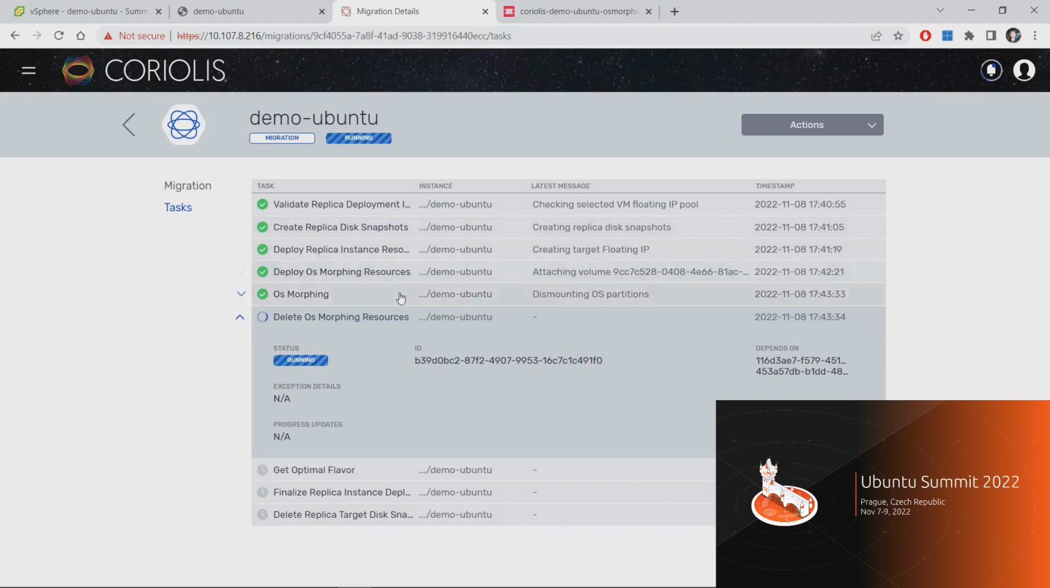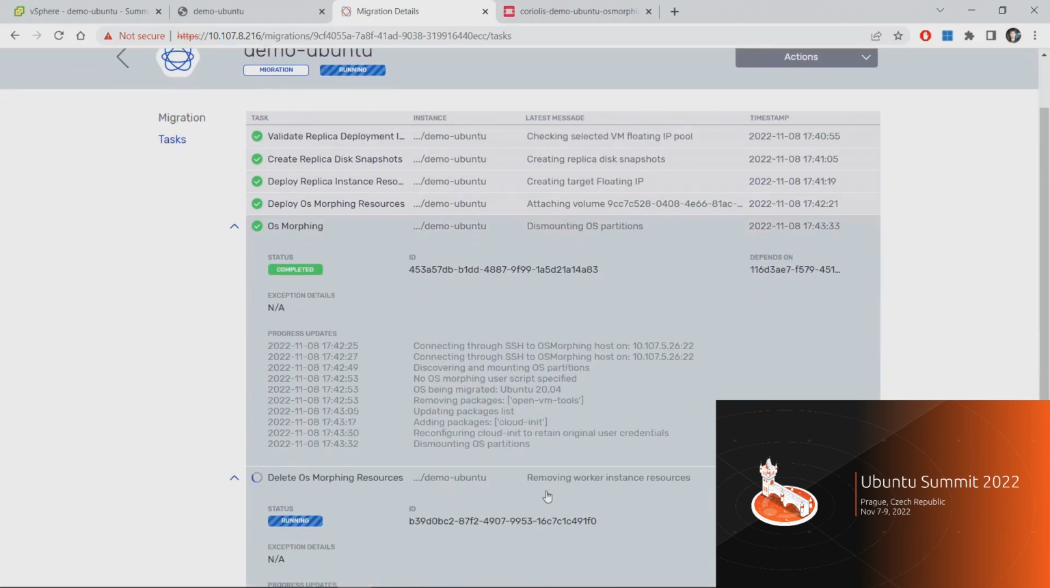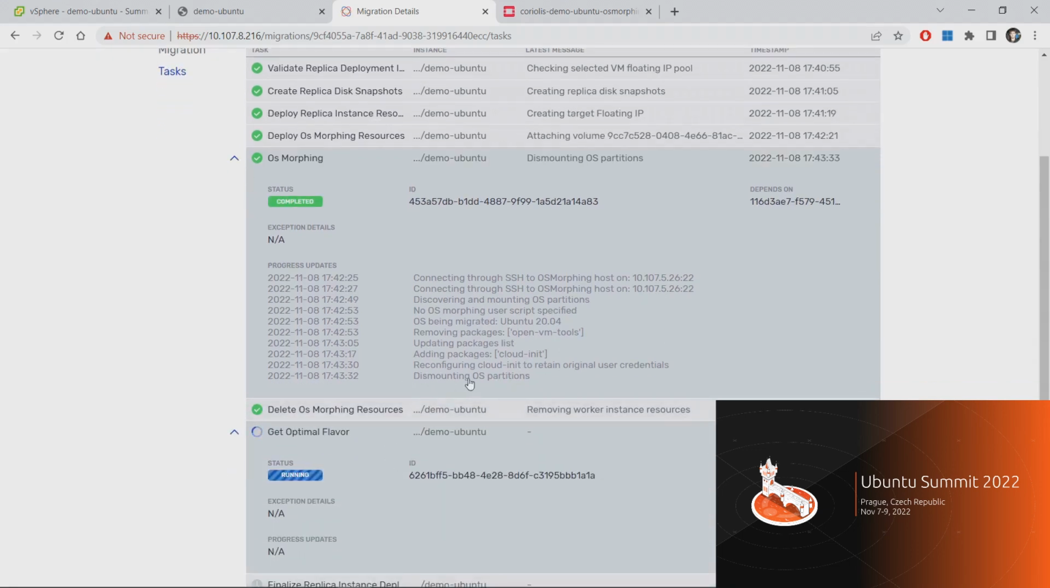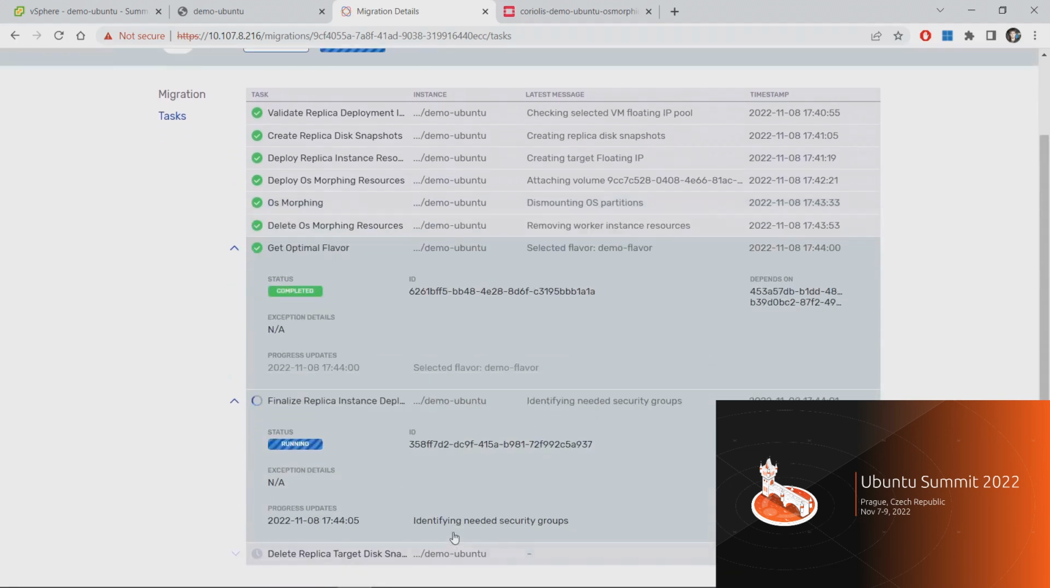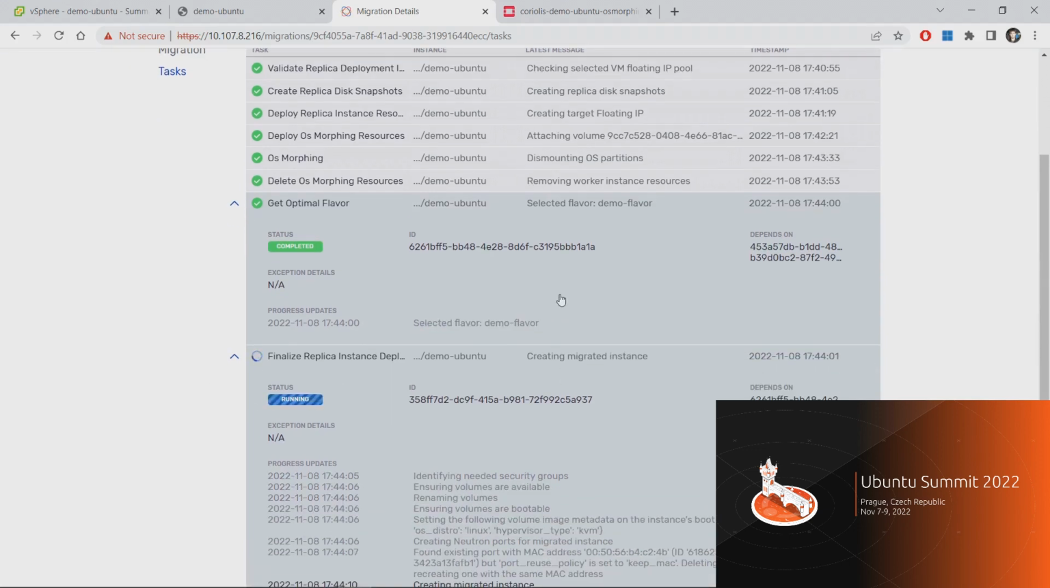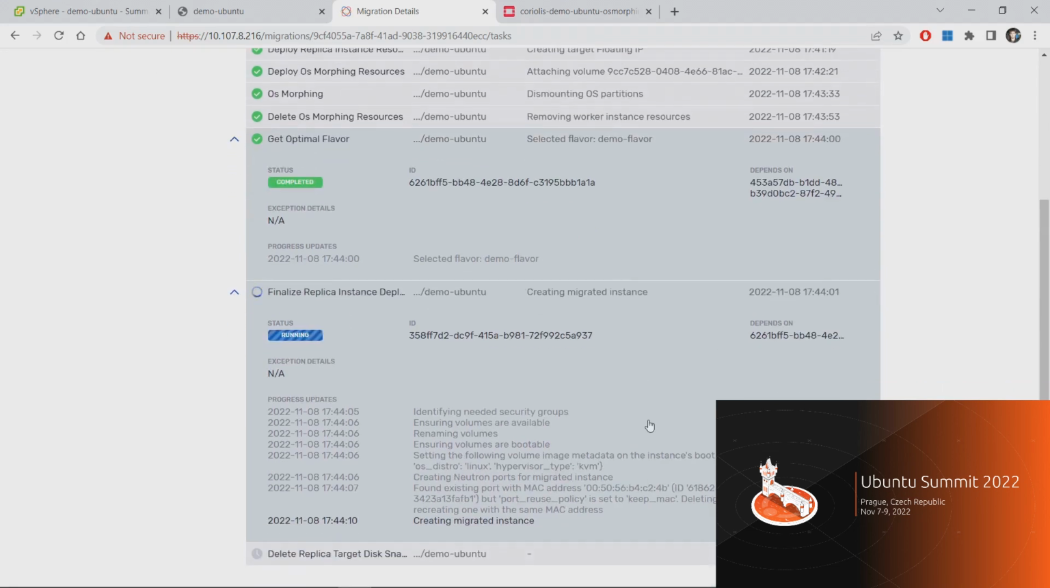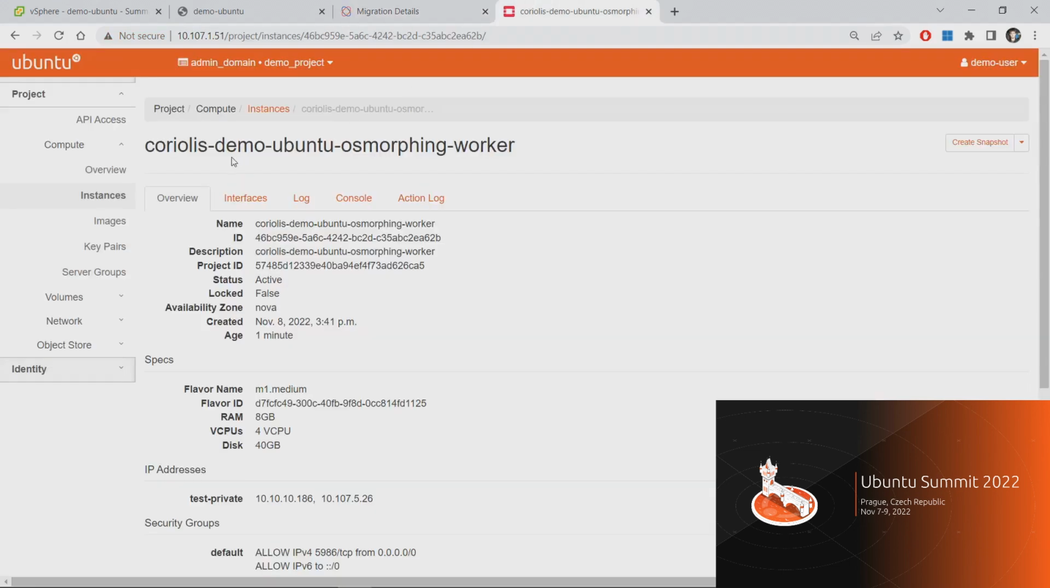And we see it over here, it just finished. After it detected that this is an Ubuntu 20.04, it removed the old agent and tools. It reinstalled Cloud-init. And after it finished installing, it unmounted the disk and cleaned up the worker. Now we can see that it selected the demo flavor, which is what we originally intended because we created it to match the source machine. And now it is going to go ahead and create the machine in OpenStack.